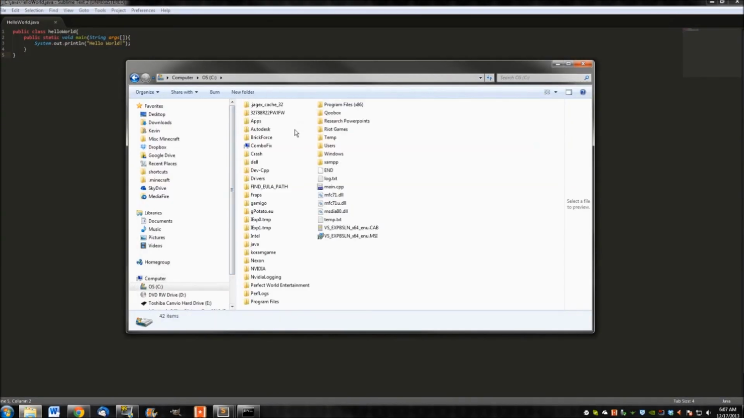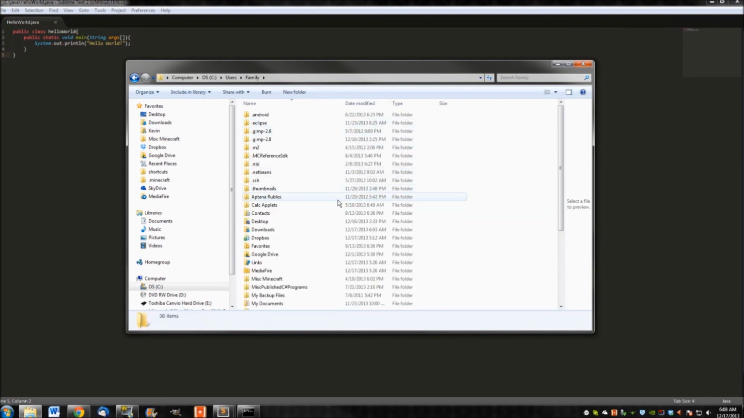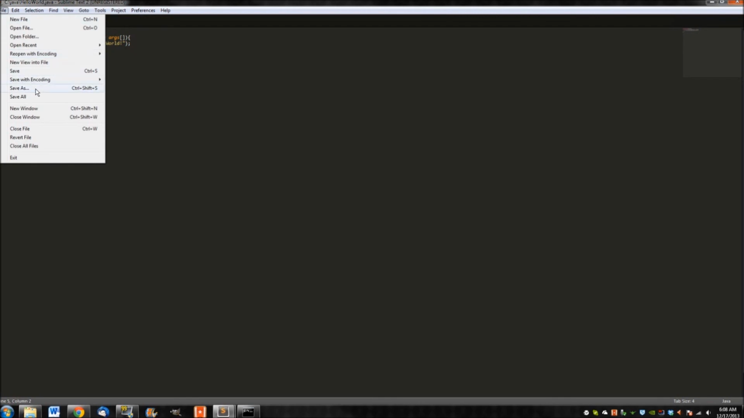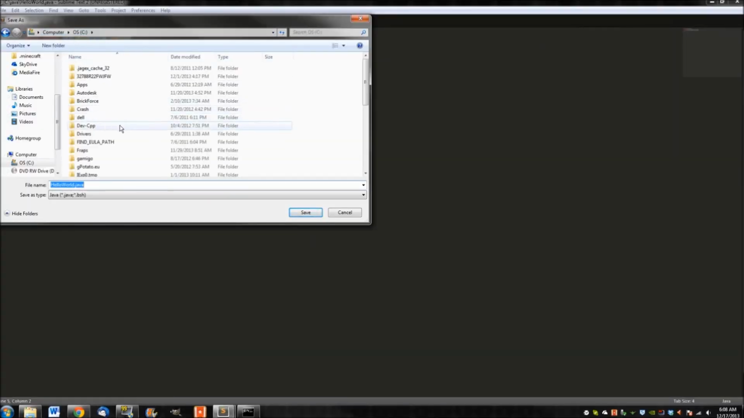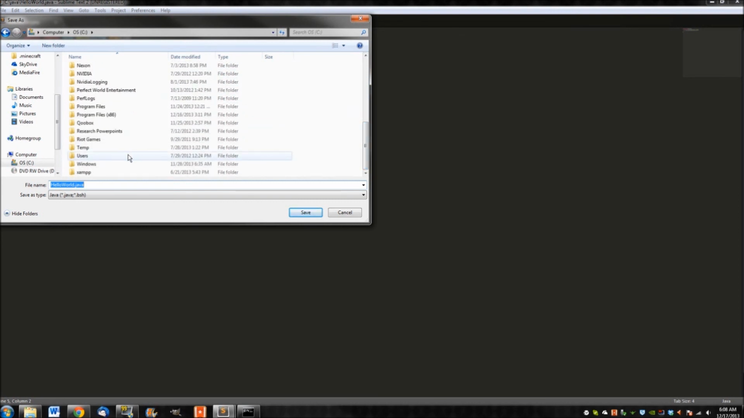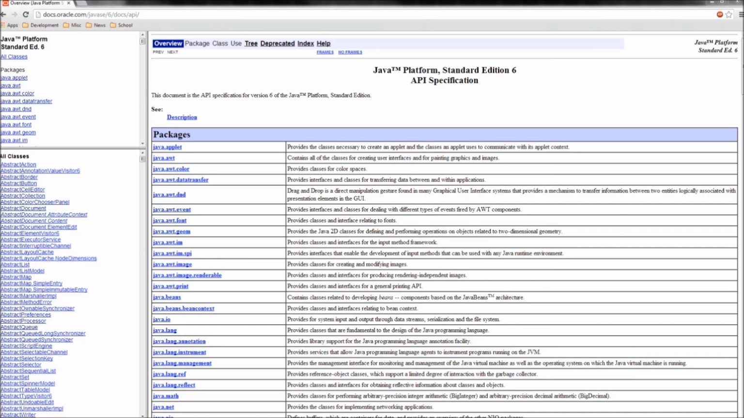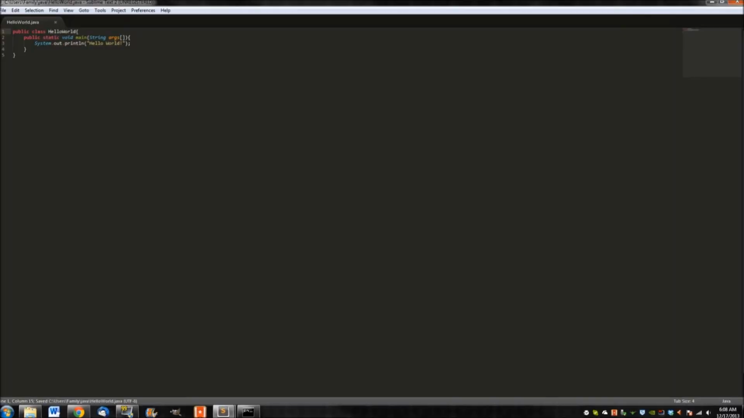There it is. Let's see. We're actually already in users, and so we're in here. Java directory, and save the file in there. Alright, so actually this is gonna mess it up. There we go.